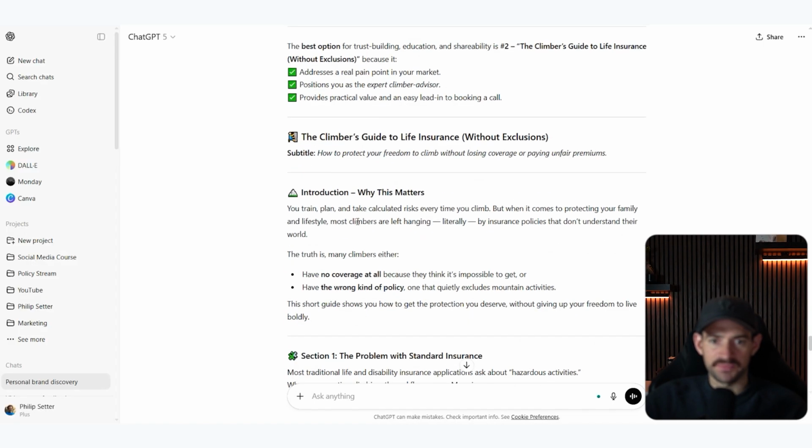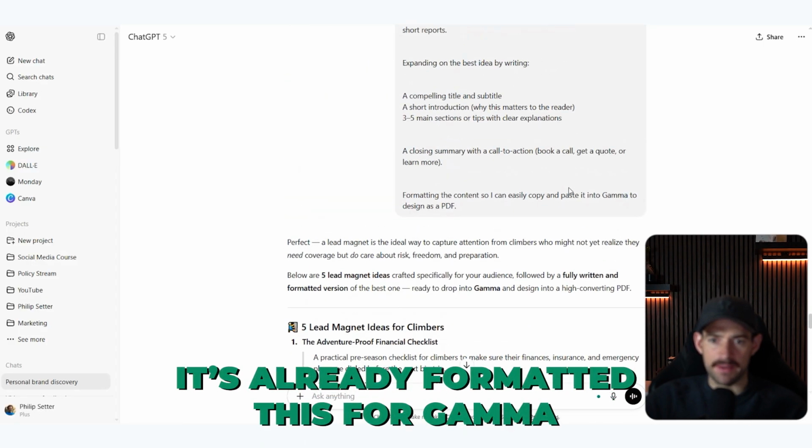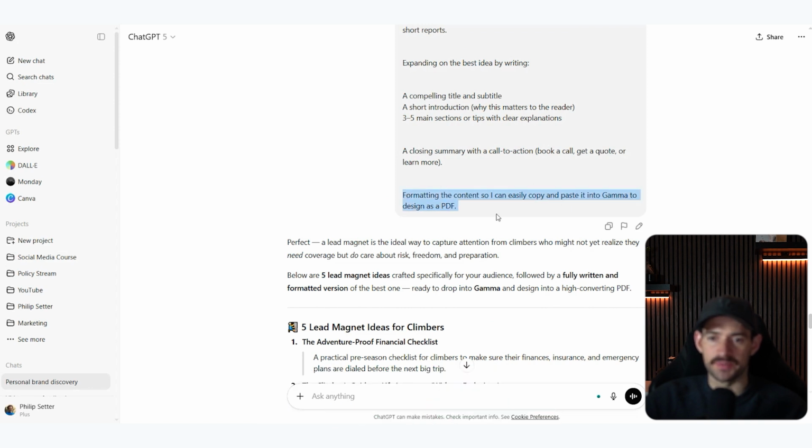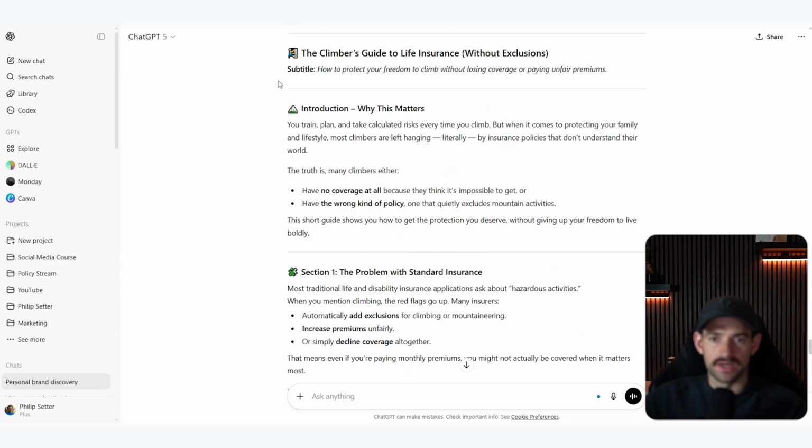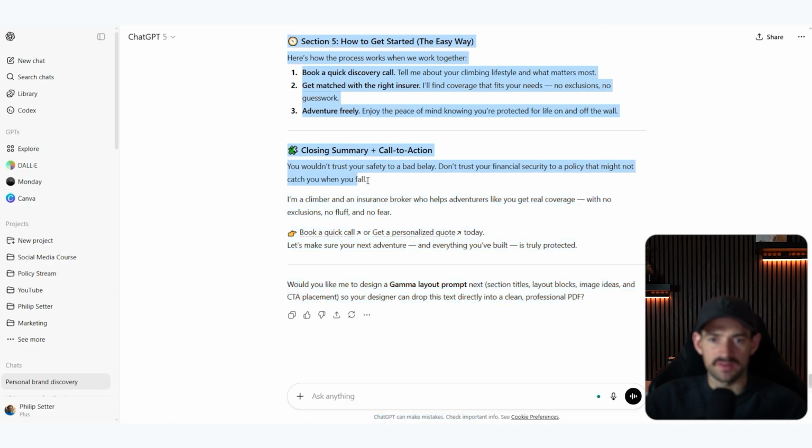Ready for this? So it's already formatted this for Gamma. You can see here at the bottom, it says format this content so I can easily copy and paste it into Gamma to design as a PDF. Check this out. Ready for this? We're going to take this, copy this like that. Nope, we don't need that.